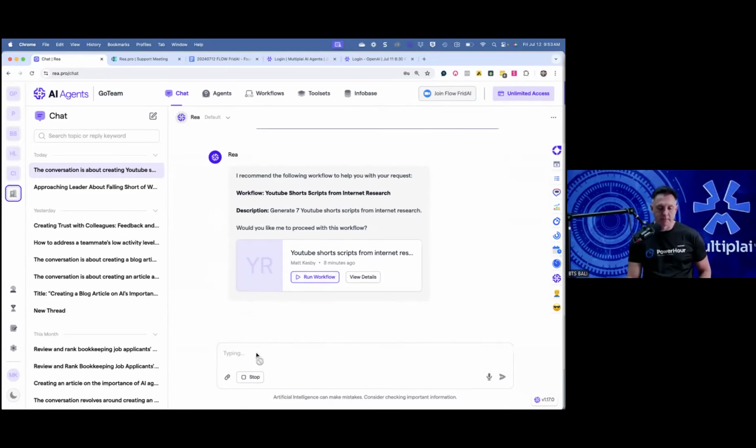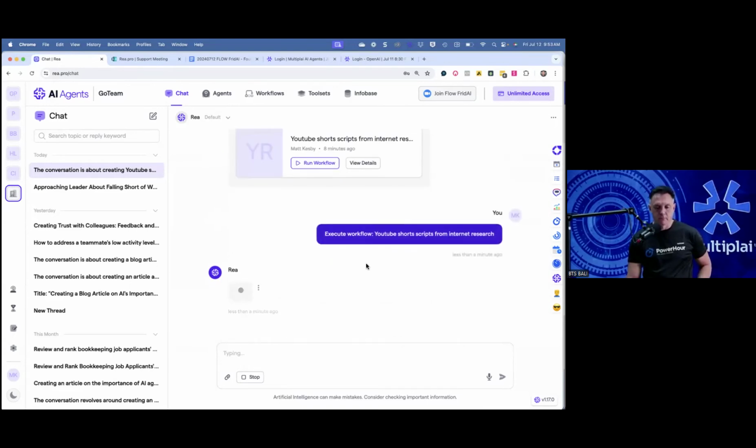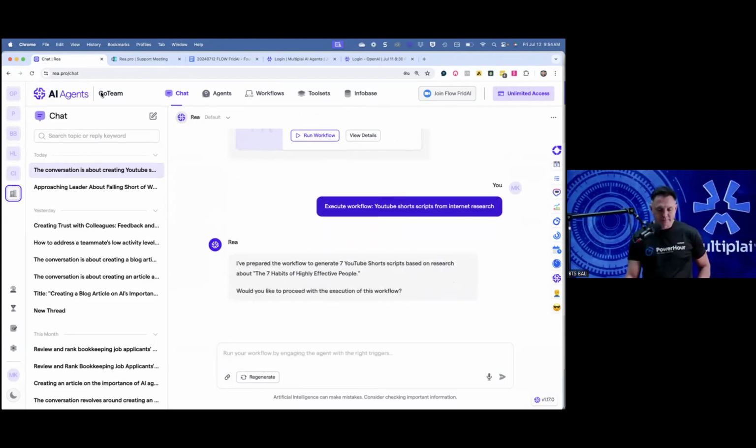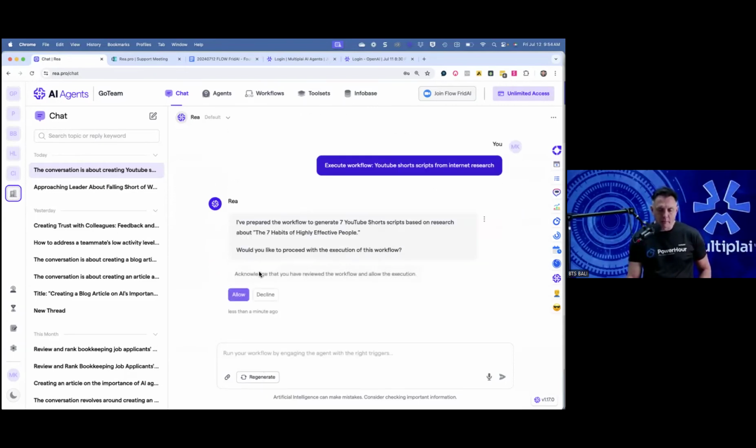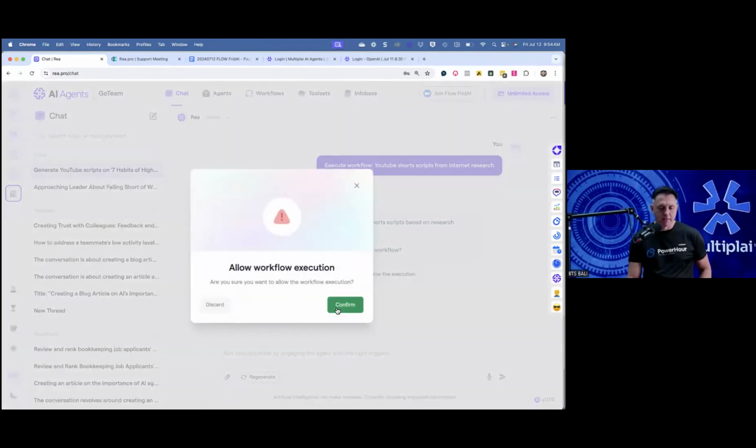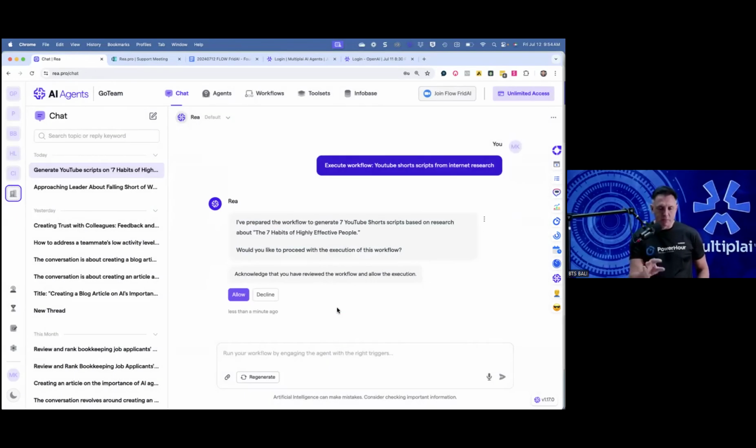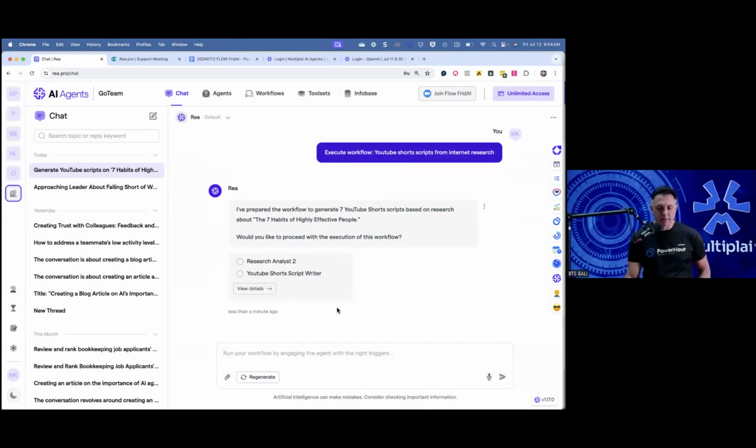Yes, please. Or you can type in yes as well. And Raya will respond based on just the verbal command. Okay, I've prepared the workflow. Would you like me to proceed? Yes. And then confirm. I do believe we'll see that we'll remove these extra confirmation steps in the near future.